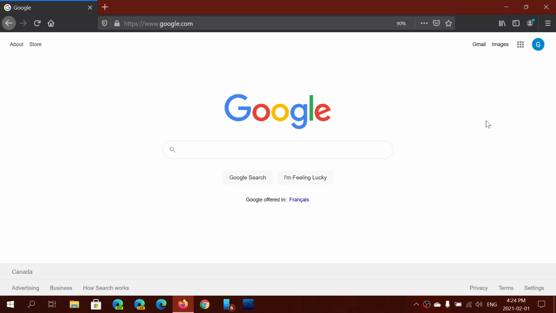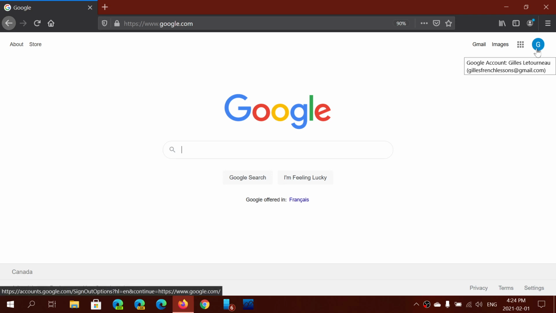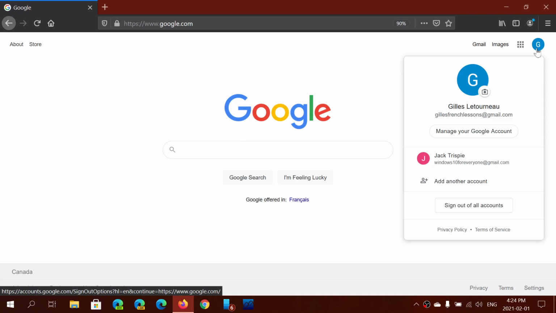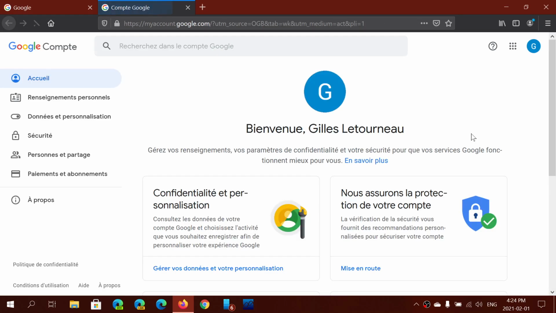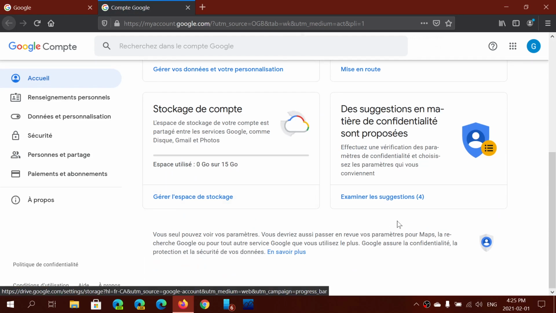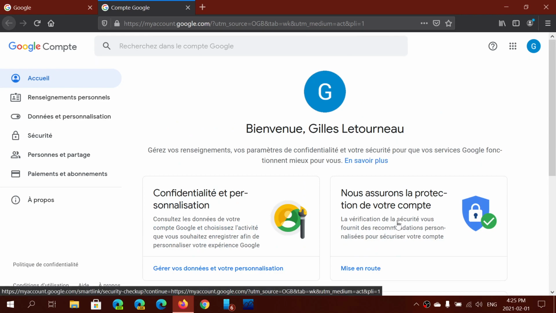All you have to do is go into your Google page. So when you're logged in, on the upper right, you have a little avatar that gives your email and what you are actually using. Go here and click Manage Your Account. And here, you will have in that account the information. Now here it's in French. I don't know if I could switch easily to English.